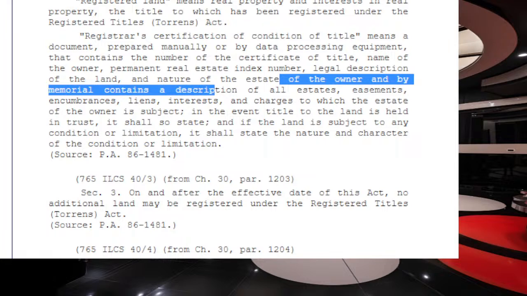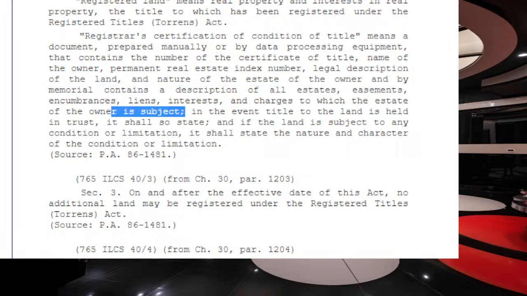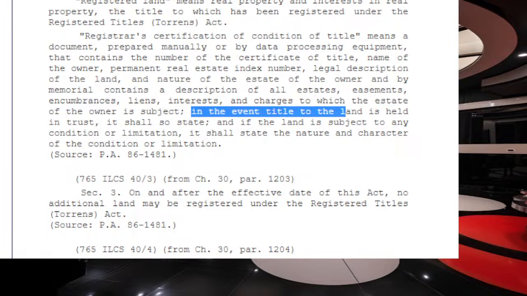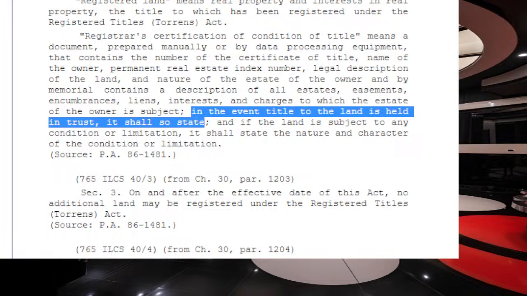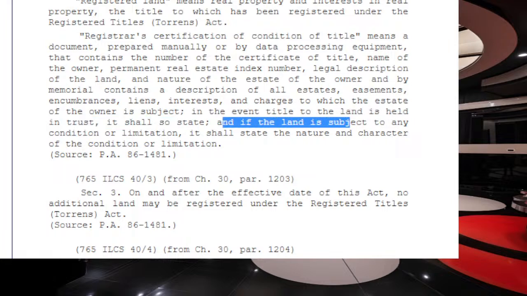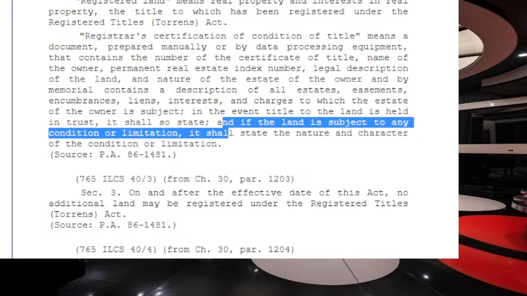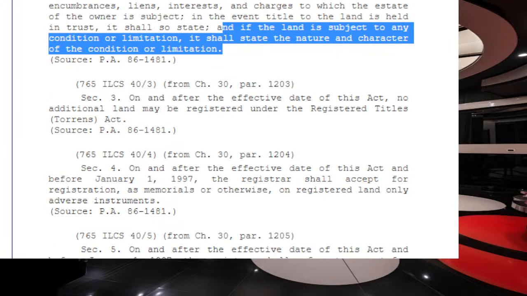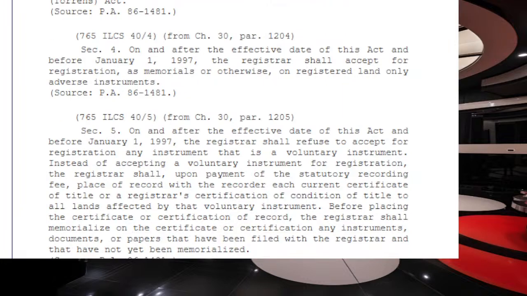Memorial contains a description of all estates, easements, encumbrances, liens, interests, and changes to which the estate of the owner is subject. In the event title to the land is held in trust, it shall so state, and if the land is subject to any condition or limitation, it shall state the nature and character of the condition or limitation. I might have to read this stuff over many times.